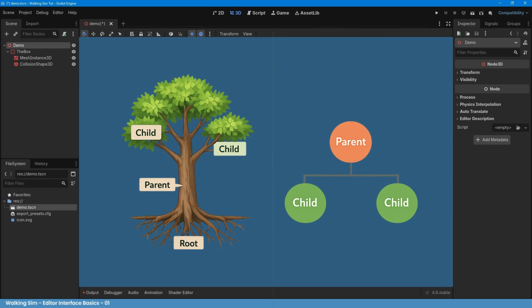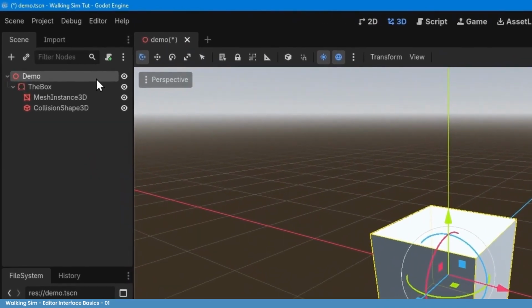A parent node is any node that has one or more child nodes under it. A child node is a node that is attached under another node. This structure helps Godot know how things relate to each other. For example, if you move the parent, all its children move with it. In our example, demo is the root node. The box has two child nodes, mesh instance 3D and collision shape 3D. Those two nodes share the same parent, which is the box. And the box itself has a parent, demo, the root node.